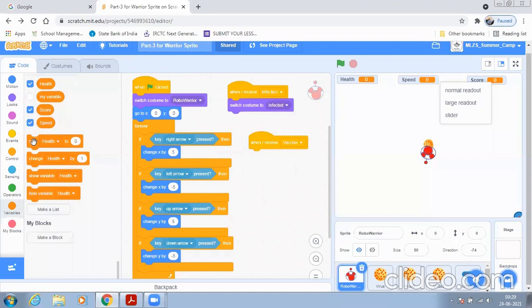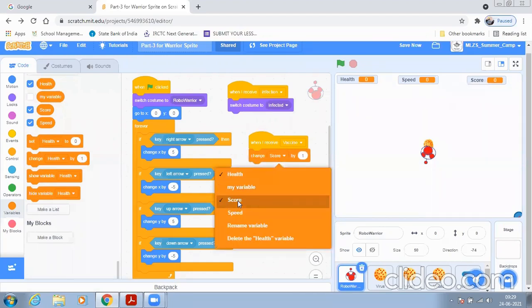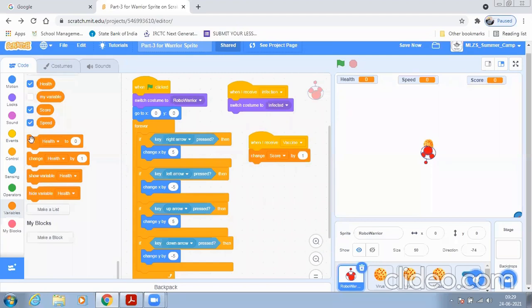Here I will just take the set command. No, first we should take the change command, and I should click over here, and here we should use score. After that set command, and here I should click over there, and I should change here 100. Now again what I have to do, set command I have to use, and set health I should click on this circle and put -2.